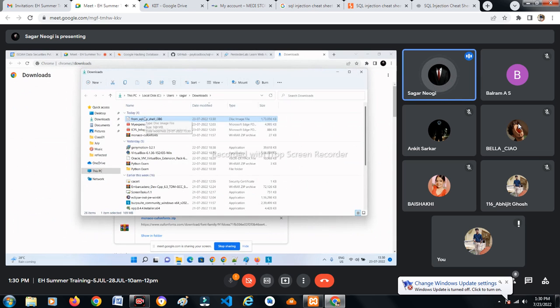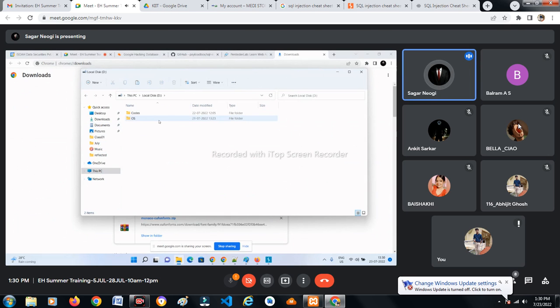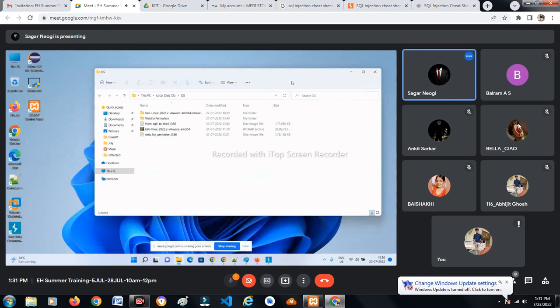So here we have the ISO file. I'm gonna put this somewhere else, maybe like OS. I'm gonna put this over here. And same like for Pentester, we are gonna boot it directly. Live boot we are gonna do.